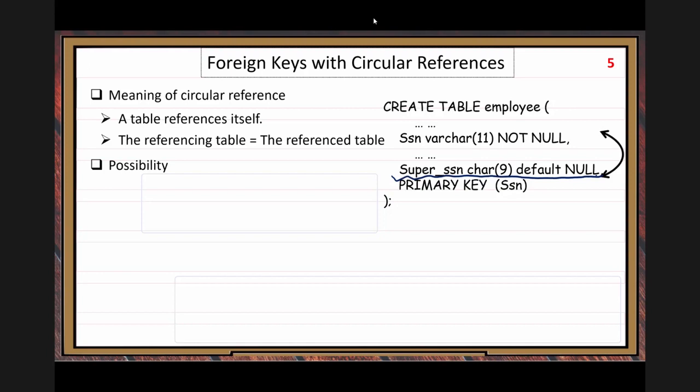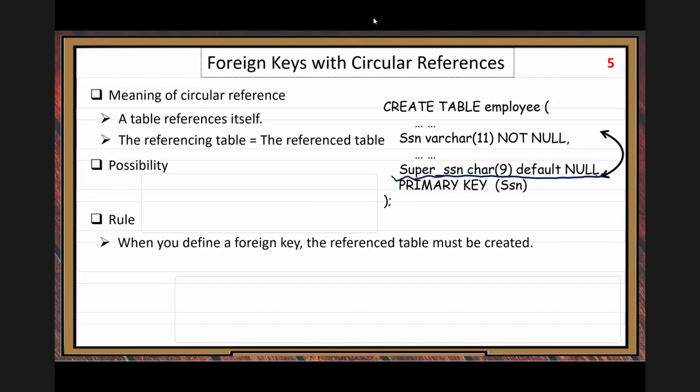Here you can see both the referencing table and the referenced table are the employee table. Same employee table. Self-reference. Circular reference. So you should be careful about that. Rule: when you define a foreign key, the referenced table must be created. If you want to define a foreign key inside the employee table, you cannot do it. Why? Because the employee table has not been created. How can you, in your foreign key constraint definition, refer to the same table at the same time?